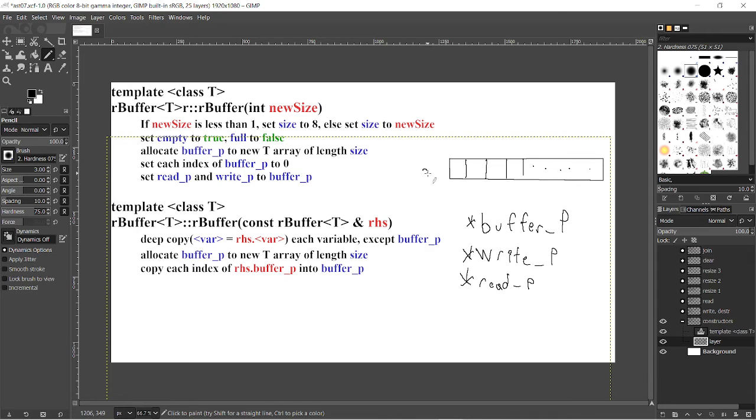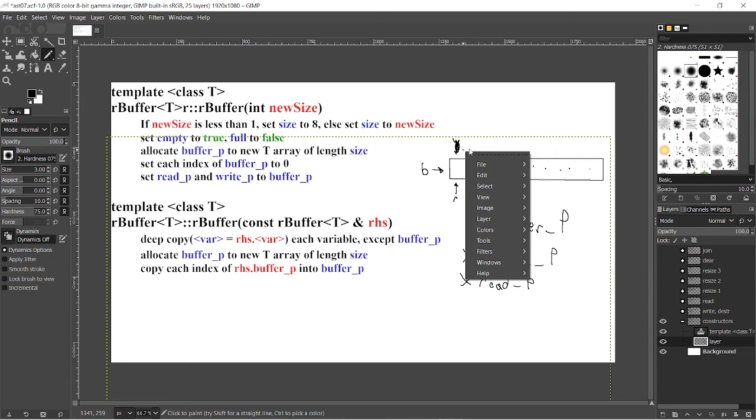So buffer just points to the whole list. Buffer is the entire array. But write and read are different. When they start out, they both point to the same place as buffer P does. They both point here. But as things are written to the array and read from it, these pointers will move forward.